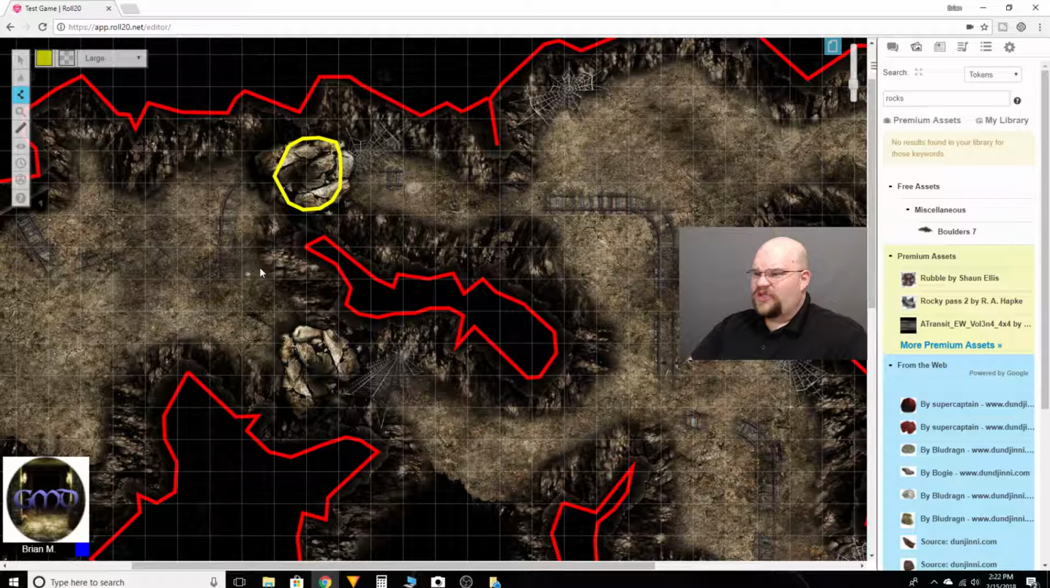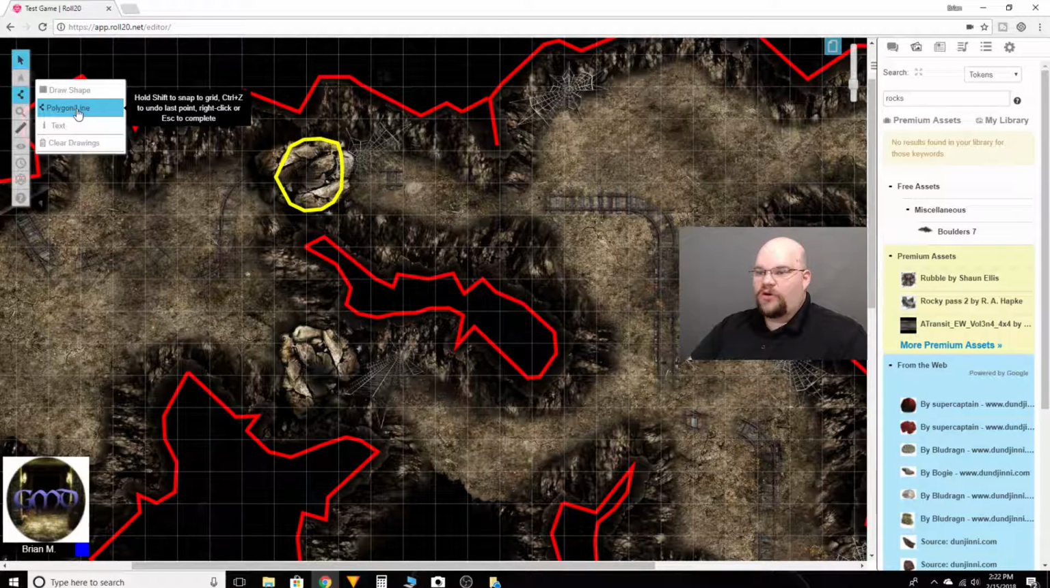Okay? Like so. So now, if I want to move that, I go up here, select my select move, and I can just get rid of the boulders. You can move it out of the way. Also, you can press the delete key to delete it. Okay? So we're going to go back to our polygon line.